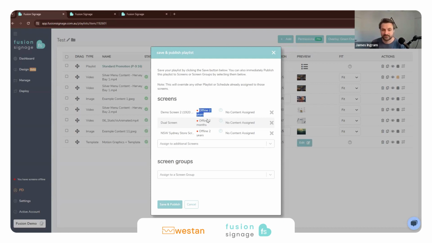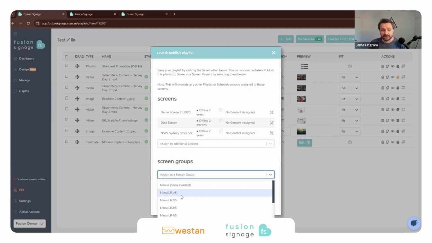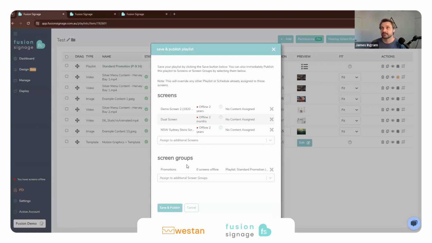But if it's been offline for 2 years, you probably need to go do something because the screen's not going to update. So we do have screen groups as well. This is another feature under our advanced license. It just allows you to put any number of screens into a group and then update all of those screens at the same time. So you could have 100 screens in your promotions one, put them all in there, and then you can update them all at the same time.